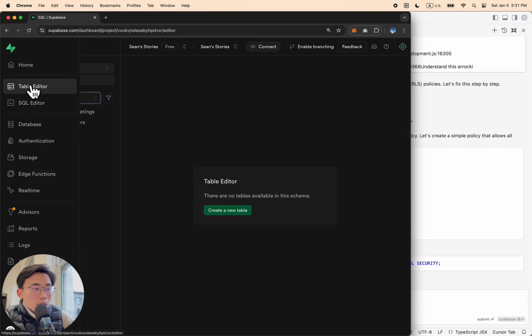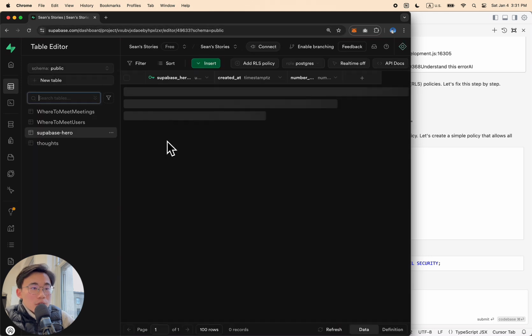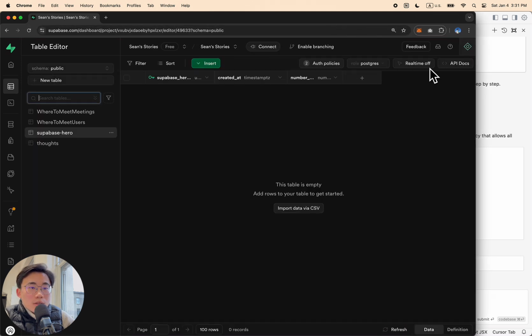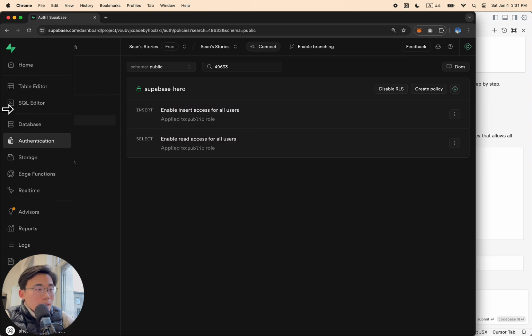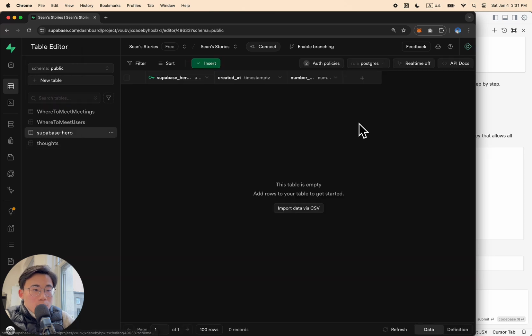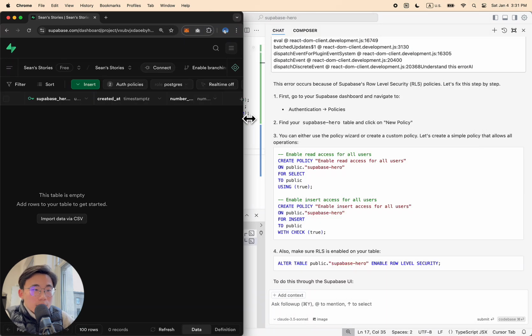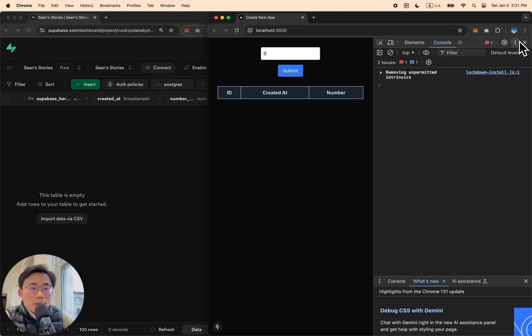Now it's successful. Go back to the table. SupabaseHero. Let's see. You should be able to get some policies now. Yeah, you see, like, now it says auth policy. There are two of them. Click on it. You see, we've got enable insert and enable read access. Okay. Let's go back to the table editor. Click on SupabaseHero. And let's try this again. Refresh. Make this a little bit smaller.